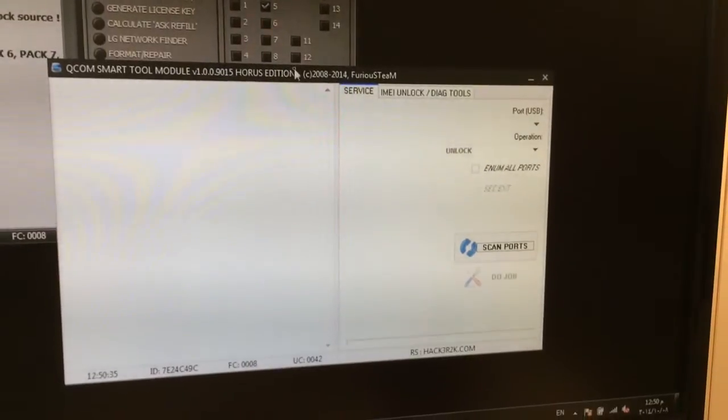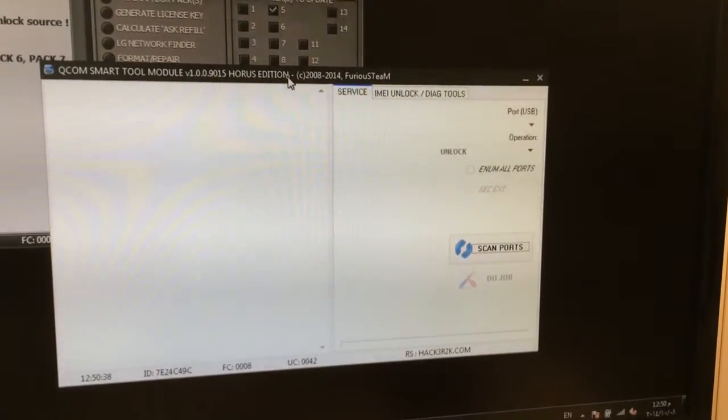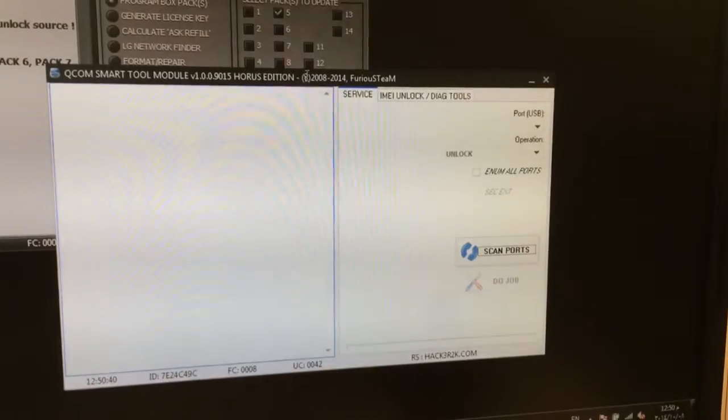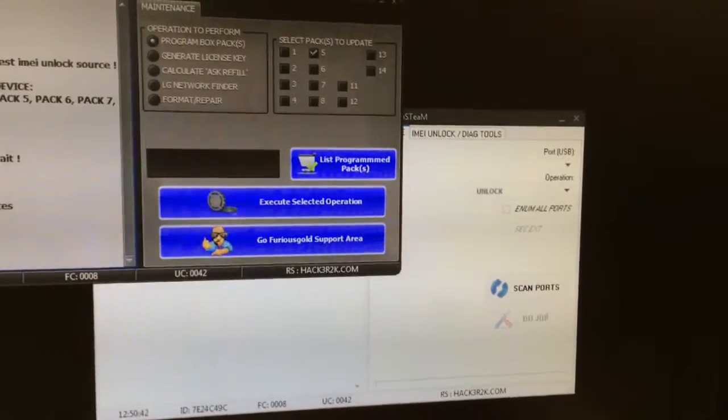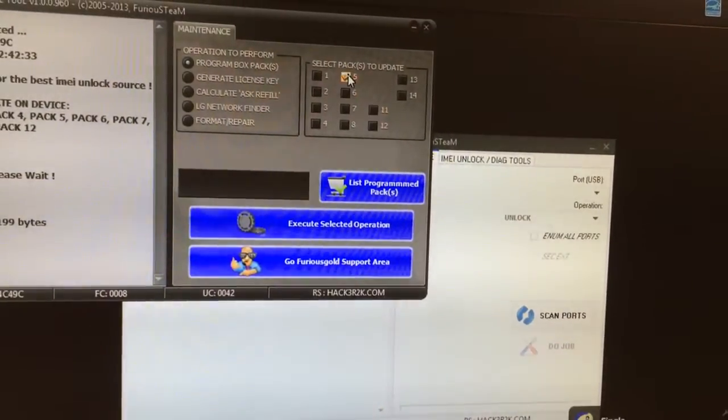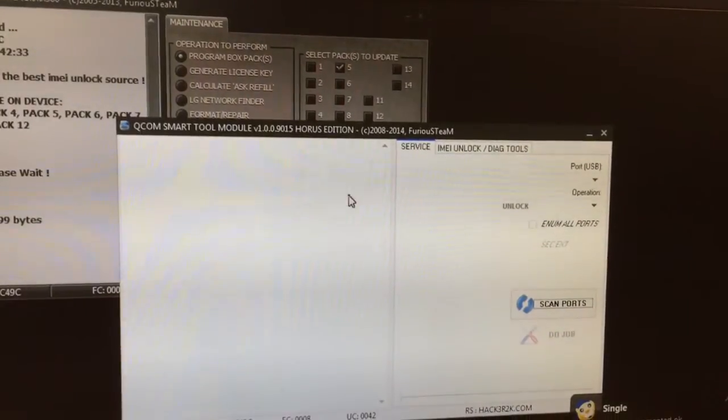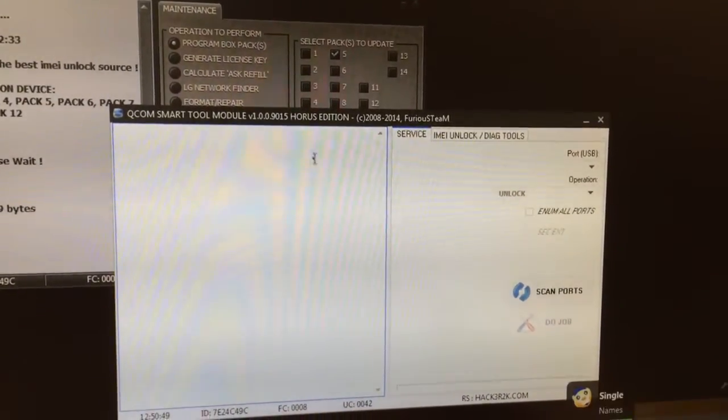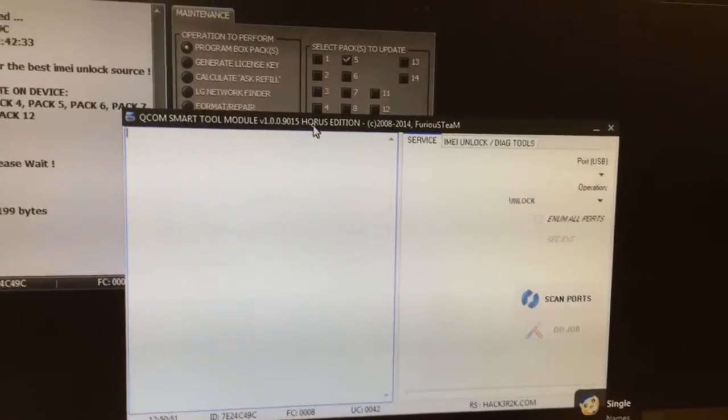Today I'm going to show you in this tutorial how to unlock Alcatel OT-995. First of all, we updated the maintenance using the pack 5 and we started the latest version of pack 5.